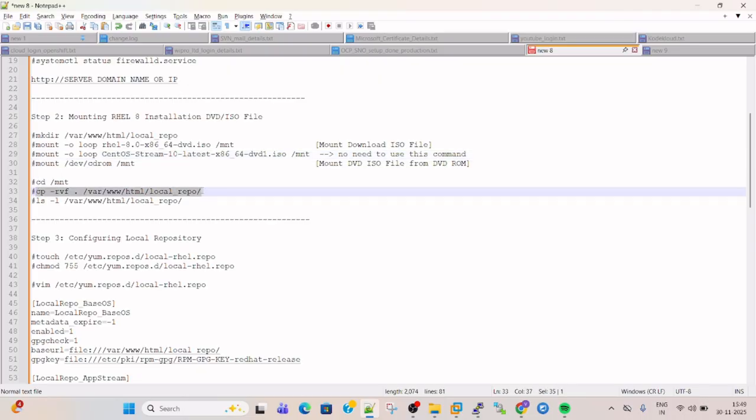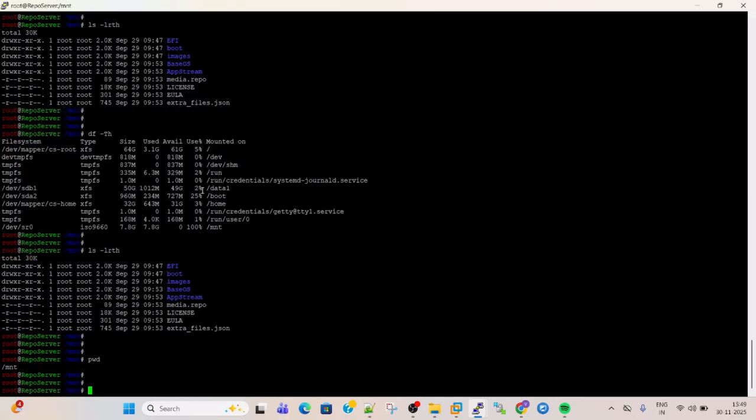Then we use this command. You can see I am already in the mnt directory and I am using cp -rvf ./ /var/www/html/local_repo/. Why do we use this command? Because I want to copy all the directories and files present inside the mnt directory and paste them into the /var/www/html/local_repo directory. This is my destination directory, which is inside the nginx root directory.